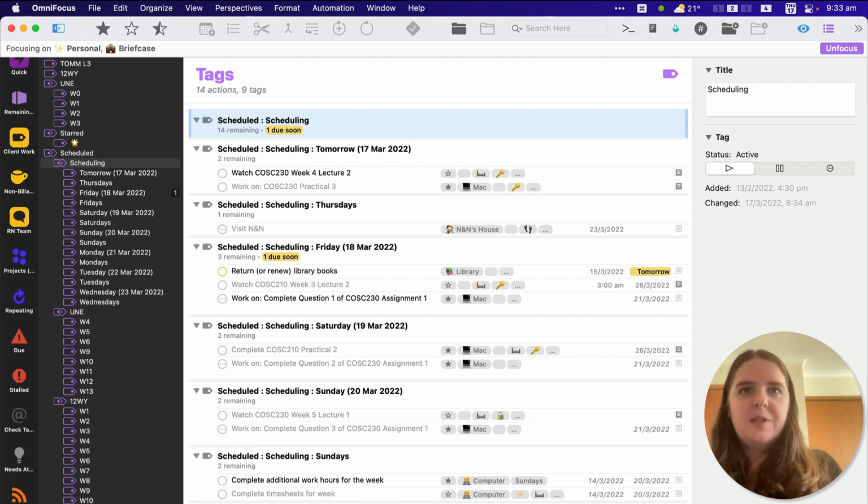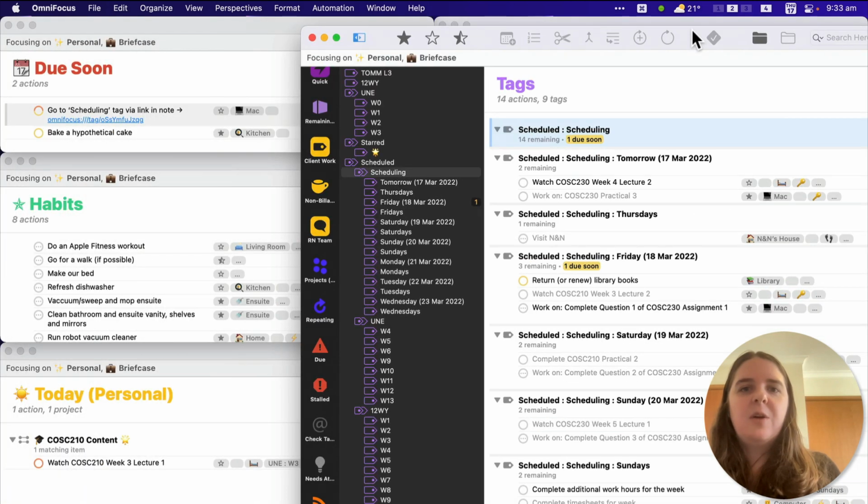And that leads me on to my next plugin, which is this scheduling plugin that I've written. We talked a little bit about my dashboard perspective, where I have this today section, and that includes anything that's tagged.